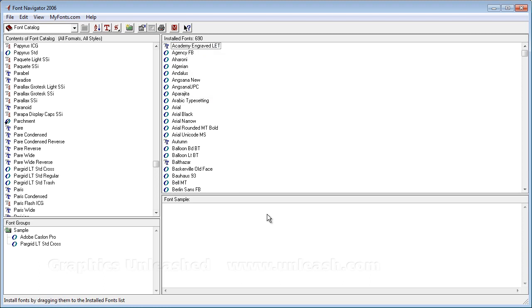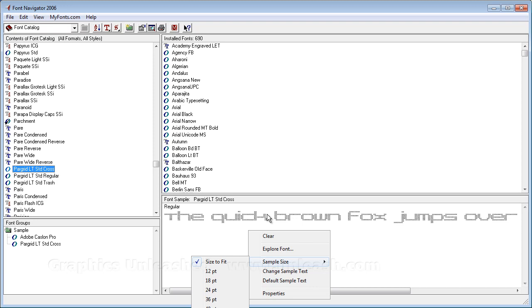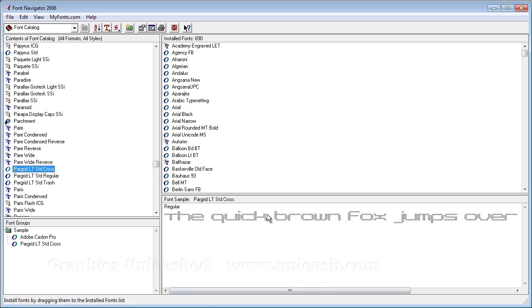Now if I'm looking at a font and I need to see exactly what it looks like, I can right click in this window, I can change the sample size, I can also change the text. So if you don't want the quick brown fox, you can change it to whatever you like. That can be handy if you're trying to match a logo. Let's look at a few other things.